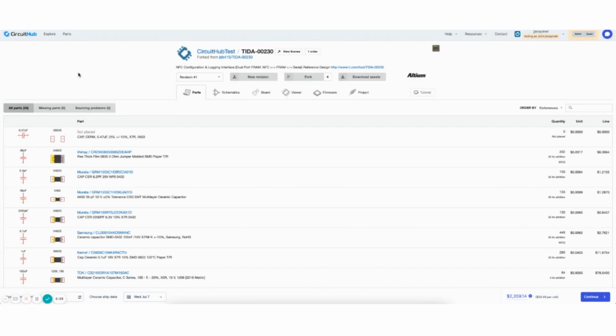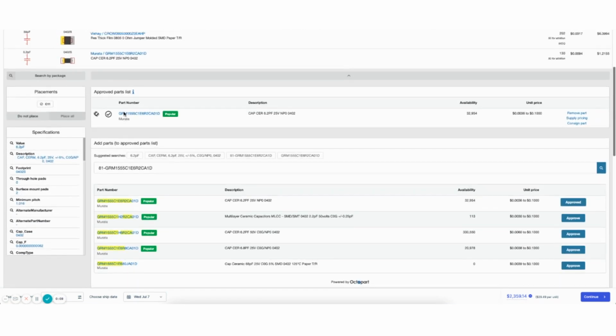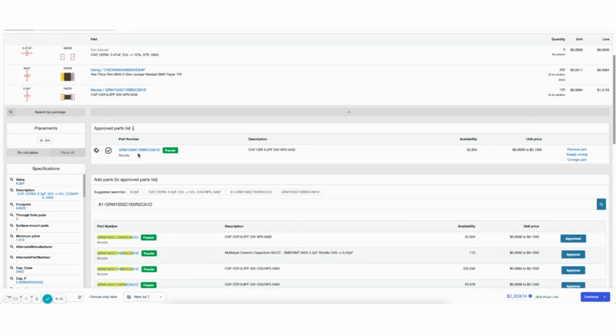Here's a quick video on how to change a part on the CircuitHub platform. So let's use this part as an example right here. This is C11. Let's pretend that this part number is not what we want to place for C11. We want to change it to a new part.